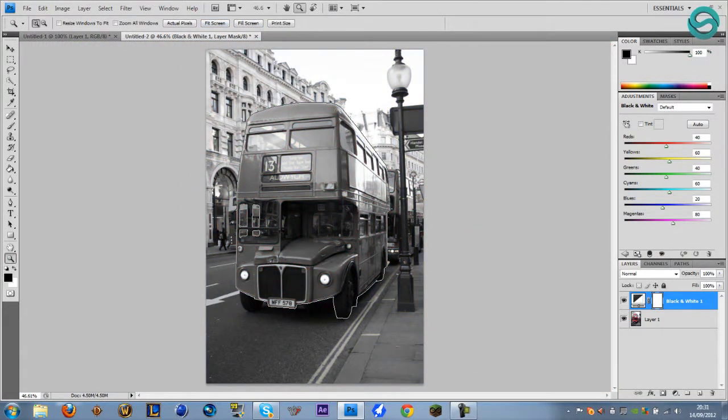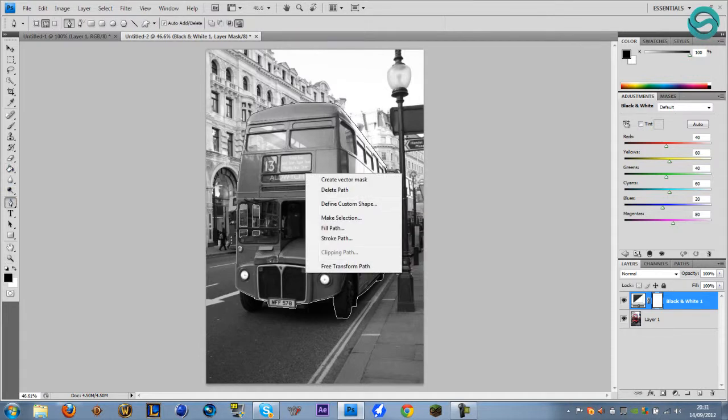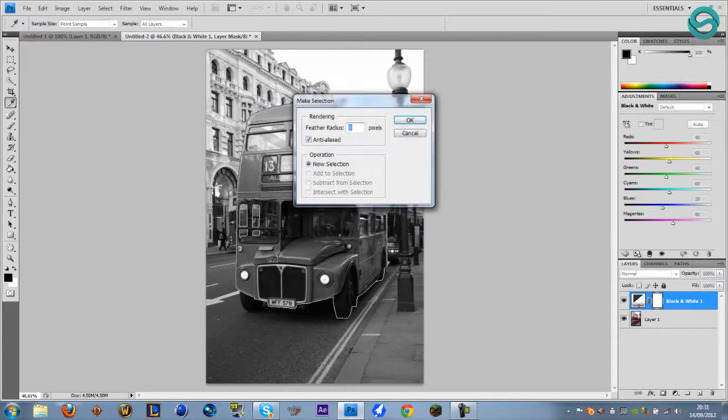Now we can turn our black and white back on, and you can see it's still black and white. So we're going to go to our pen tool, stay on that, and we want to right click inside our path somewhere, click make selection. Now we're going to put a feather on this just to make sure the edges are slightly smoother and we don't get these kind of jolty edges.